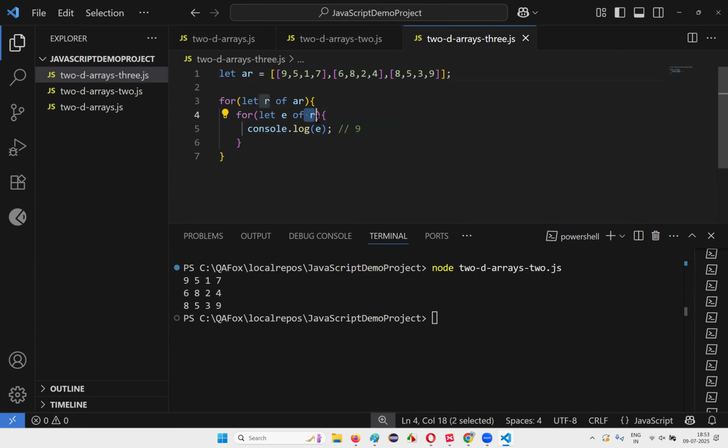After that, in the R, the remaining elements 517 are there. In that, the first element will be assigned and 5 will be printed here. Okay. Then in the R, two more elements are there. In that, the first element is 1, 1 will be assigned and 1 will be printed. Then in the R, 7 is there. 7 will be assigned to E and 7 will be printed. Okay. The best loops that we can use with arrays in JavaScript are for of loops. Instead of traditional for loops, we have to prefer using the for of loops.